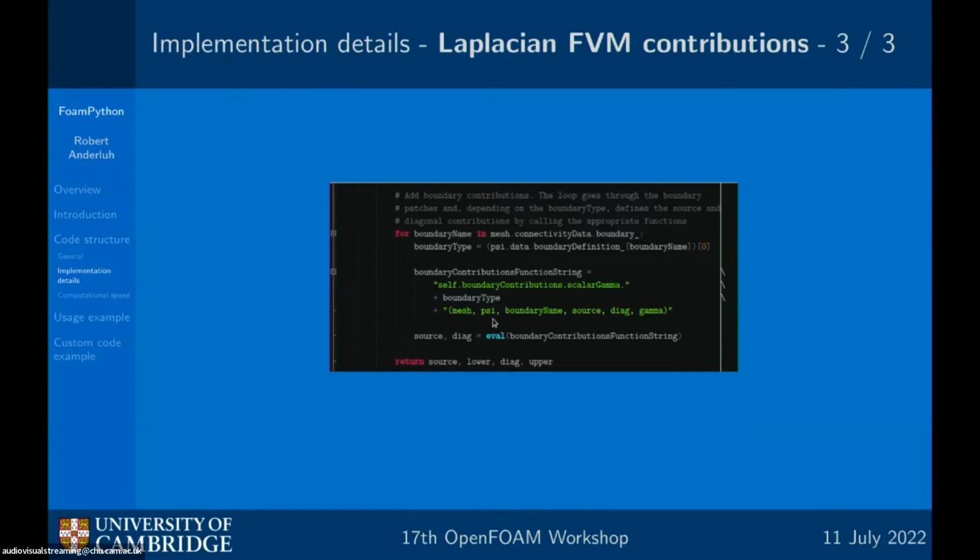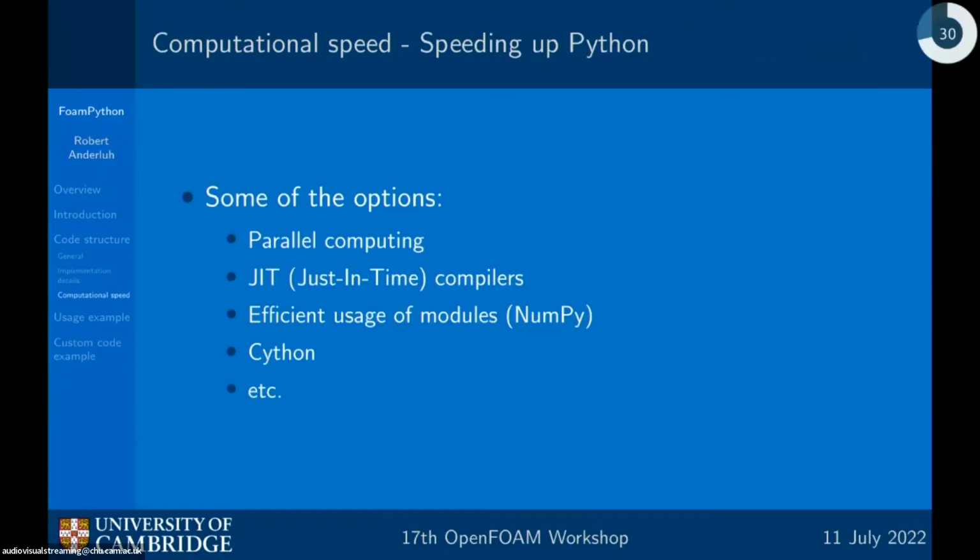After that is done for all of the internal faces, we loop over all of the boundaries. Again using string evaluation, depending on the boundary type, such as fixed value, fixed gradient, and so on, we call what is necessary. In the practical session, we're going to have some examples of these kinds of string evaluations and calling of specific classes.